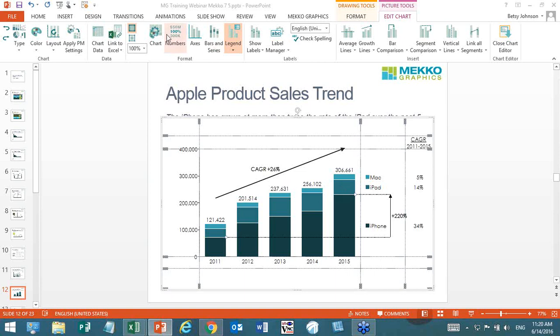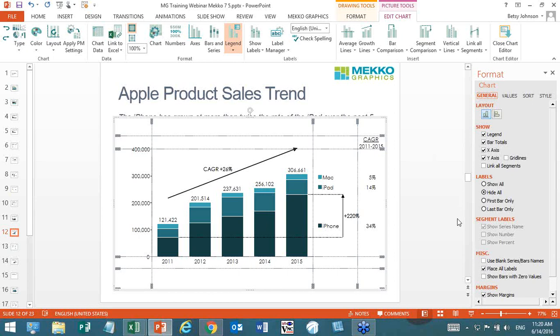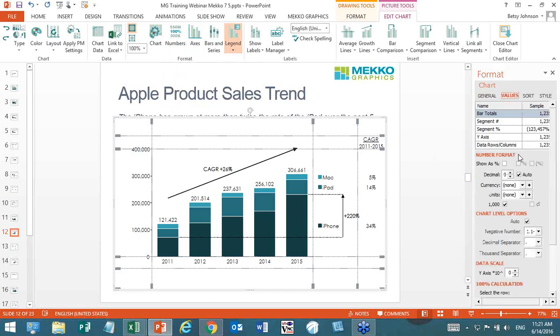So we're going to go to the Format Chart task pane, open that up, and go to the Values tab. By the way, I should have said this: you can get there immediately just by clicking on the numbers icon here in your Edit Chart toolbar also. So instead of opening up the Format task pane and then clicking Values, it would go directly to the Values tab. That was a request by a user, and we added it.